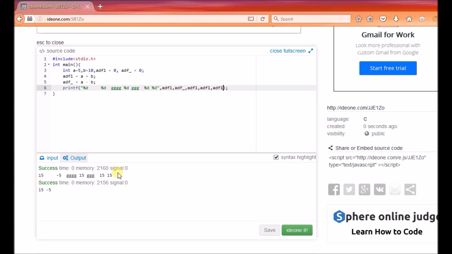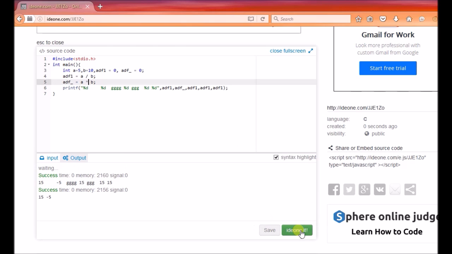Okay, here it is. First %d gets replaced by ADF1, second gets replaced by ADF underscore, third my value is GGG and then a space, and so on. So this is the basic syntax of how you write a normal program. You can, for addition, subtraction, similarly you can do division and multiplication. Let's see the result, and this is the result.